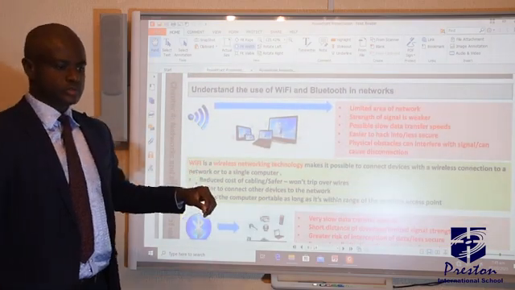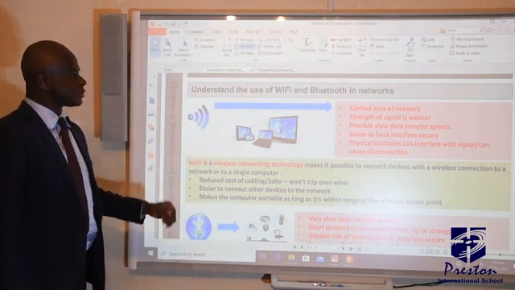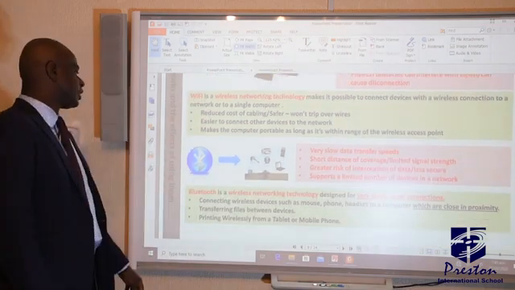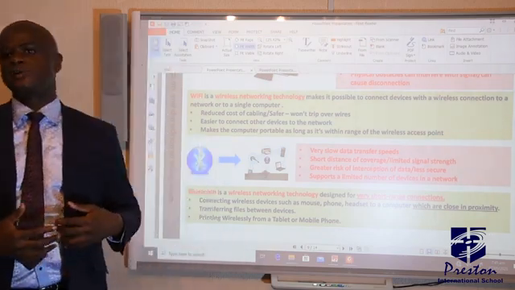Wi-Fi and Bluetooth. You all know what that is. And these are some of the advantages and disadvantages that you will be reading about. So at the end of this lesson, you should have been able to achieve all the objectives.